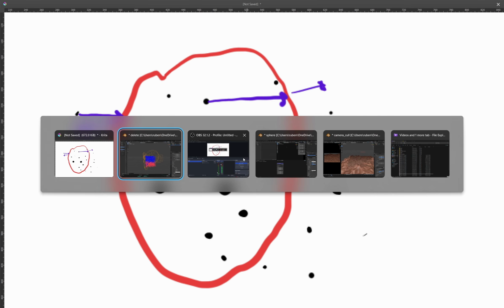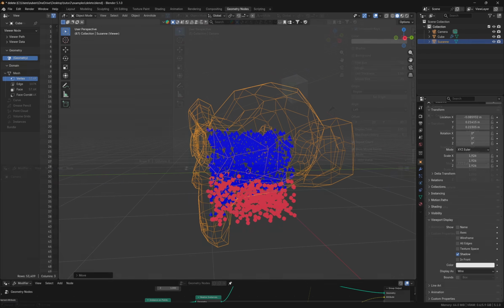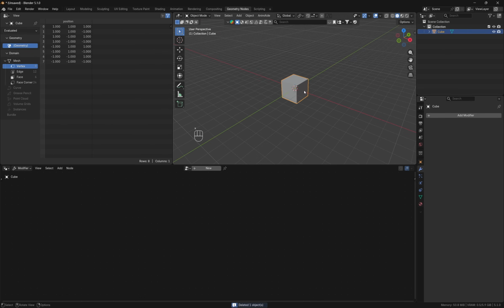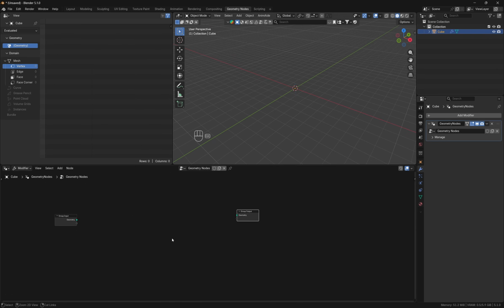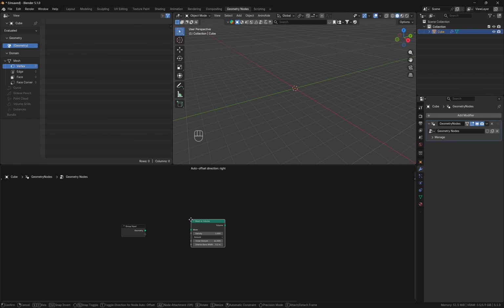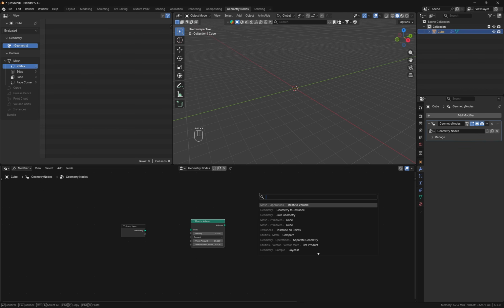So let's jump back to Blender and start assembling this scene. I'm starting with an empty Blender scene, and I have enabled screencast keys so you can see what I'm pressing on the keyboard. Let's delete the camera because we don't need it, select our cube and create a new geometry nodes modifier. We will cut the connection and make some room. First things first, we need to scatter some points inside of this cube, so we will do mesh to volume and distribute points in volume.